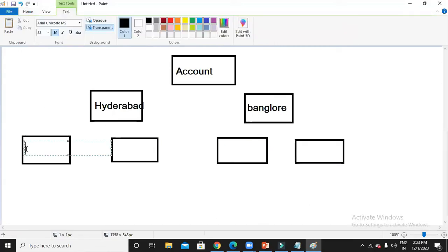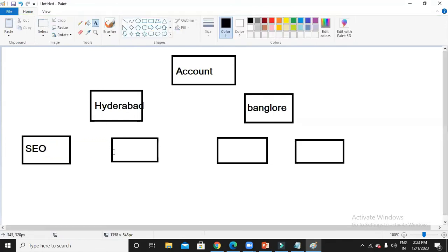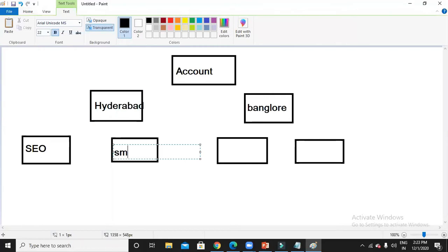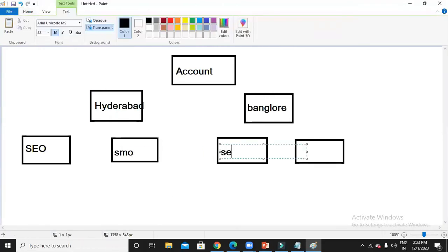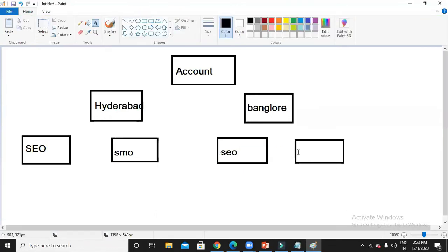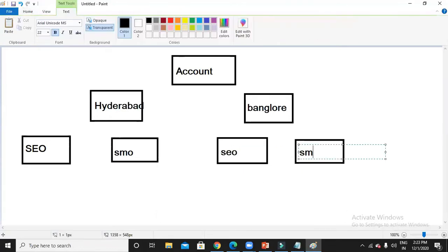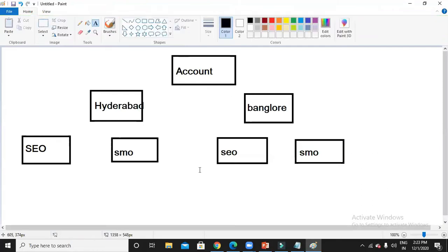So this ad group is all about SEO. This ad group is all about SMO. And this ad group is all about SEO. And this ad group is all about SMO. Okay, so now I have decided to use these ad groups as SEO and SMO under each and every campaign. The next level we already know, that is the keyword level.